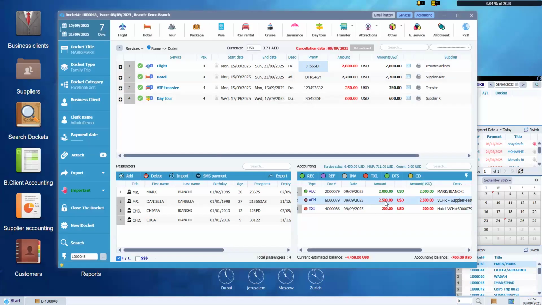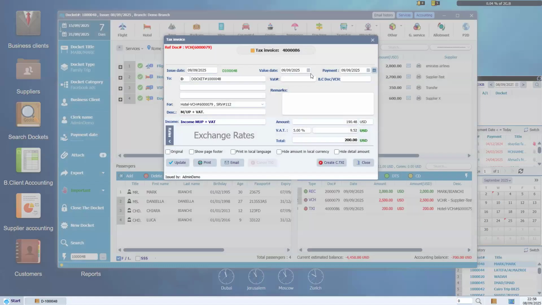So when I enter the accounting for the supplier named supplier test, I will see that there is a document equal to 2,500 that I have to pay. So this is the amount. And the second one is the tax invoice for my income with 200 USD include VAT. Here is the account for my income.